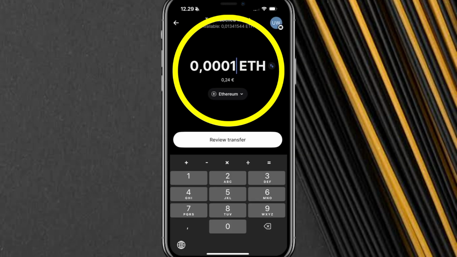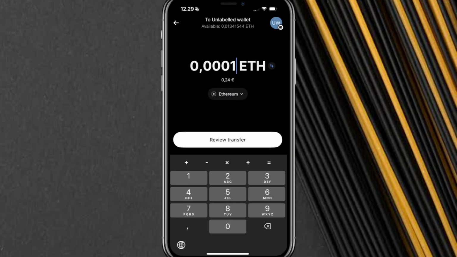Now enter the amount you want to withdraw. You can type a specific amount or choose your available balance if there's a max option. Keep in mind there may be minimum withdrawal amounts and network fees. The app will usually show you the estimated fee and the final amount the recipient will get.